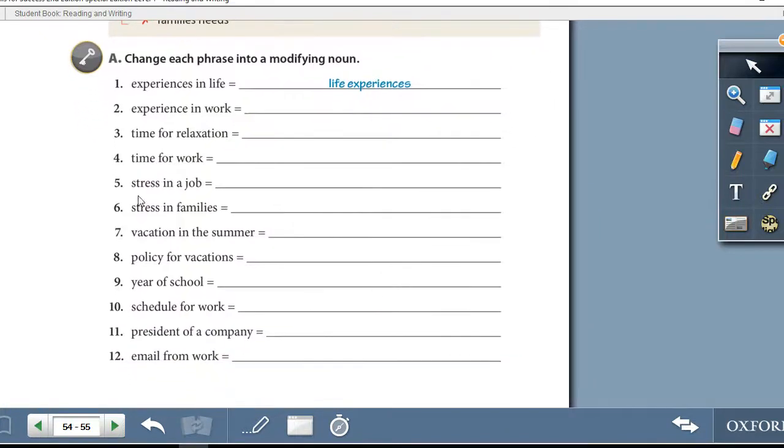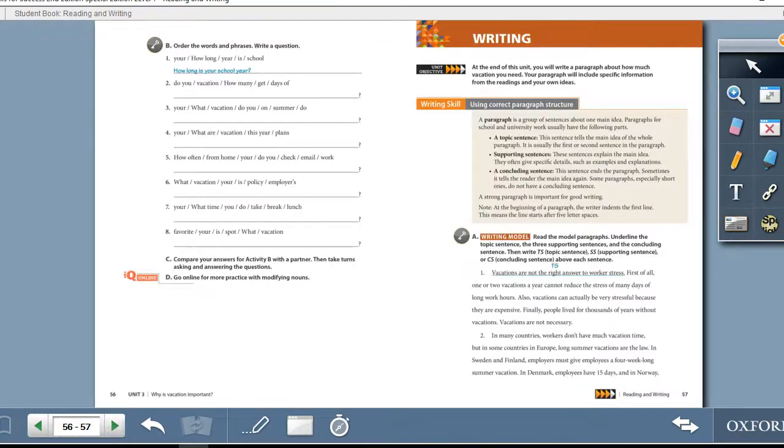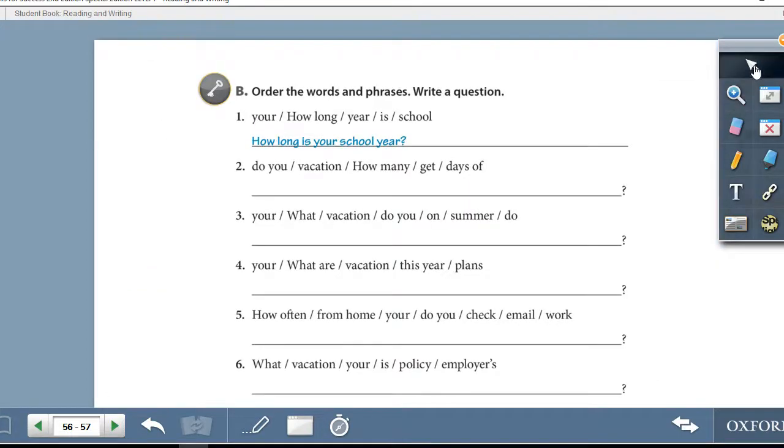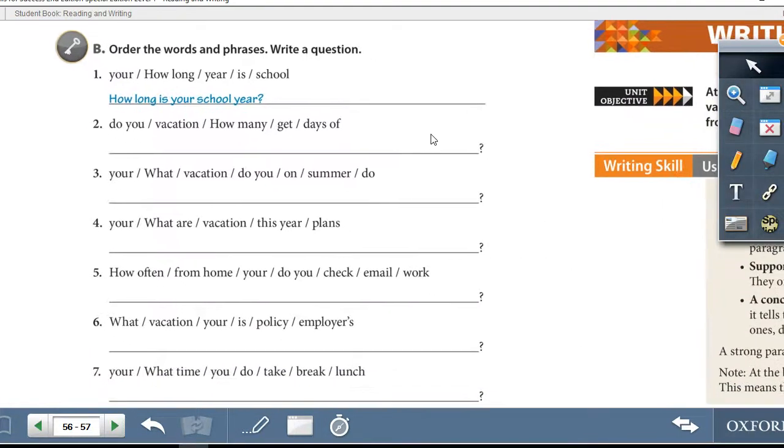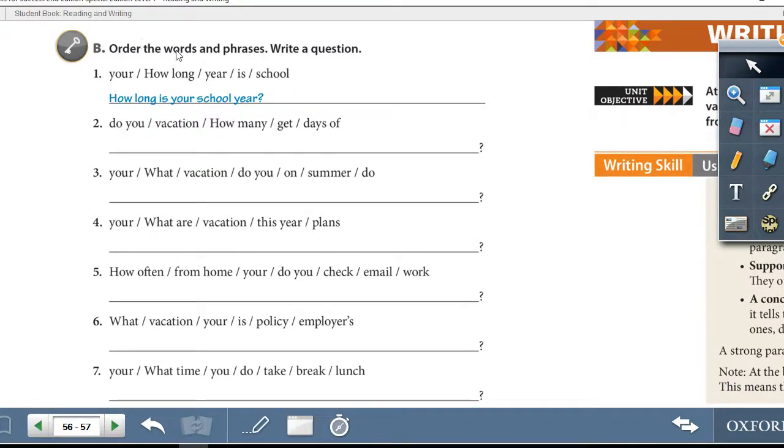Right, then they have exercise A, change each phrase into a modifying noun. They have done the first one for you. Number 1, experiences in life, life experiences. Right, so you will continue to complete up until number 12. Right, the last page, page 56. Right, so you have exercise B, order the words and phrases, write a question.